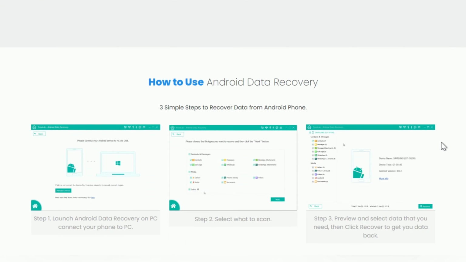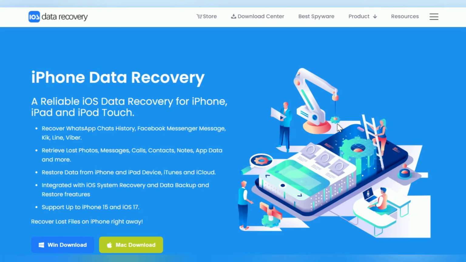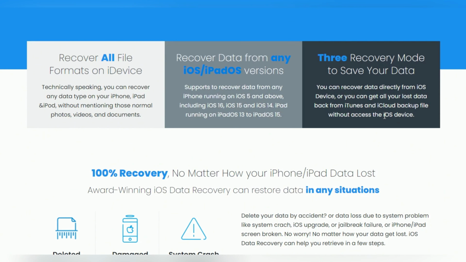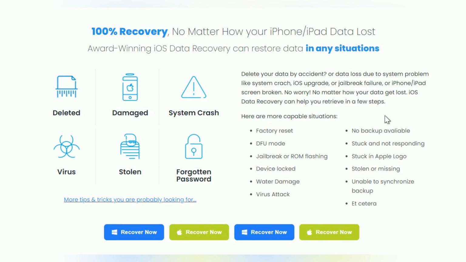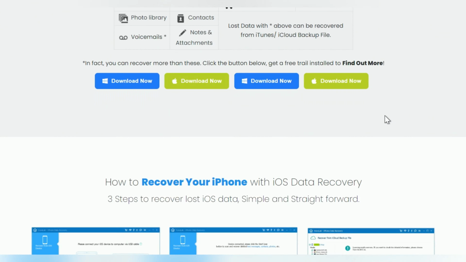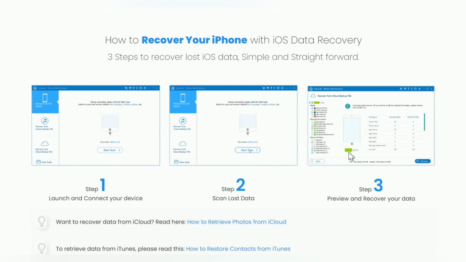Aside from texts and call history, these programs can also recover deleted contacts, images, videos, audio files, and more. One of the things we liked about these tools is their user-friendly interface. It only takes a couple of clicks to recover your data successfully.